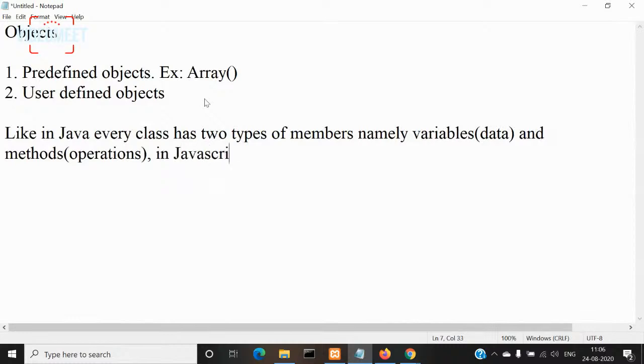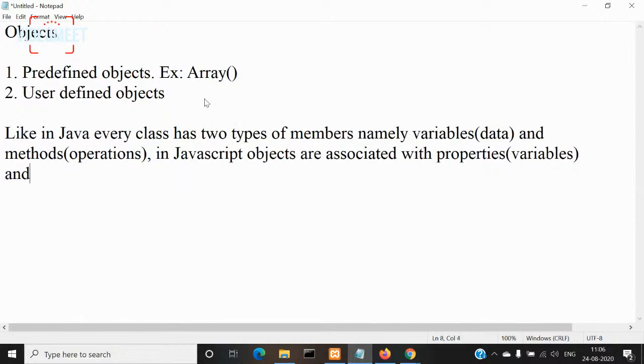JavaScript objects are associated with properties. Properties are similar to variables. Functions are the same as methods in Java. So you know what is an object now in JavaScript.